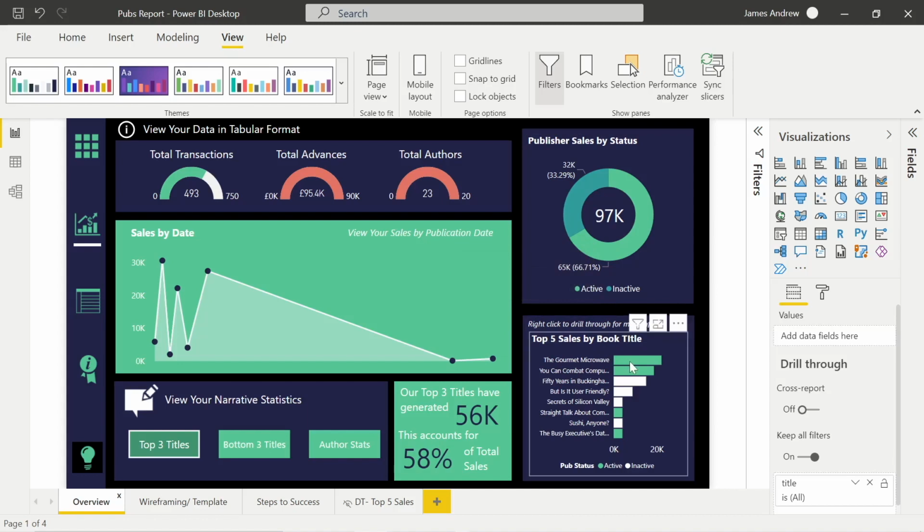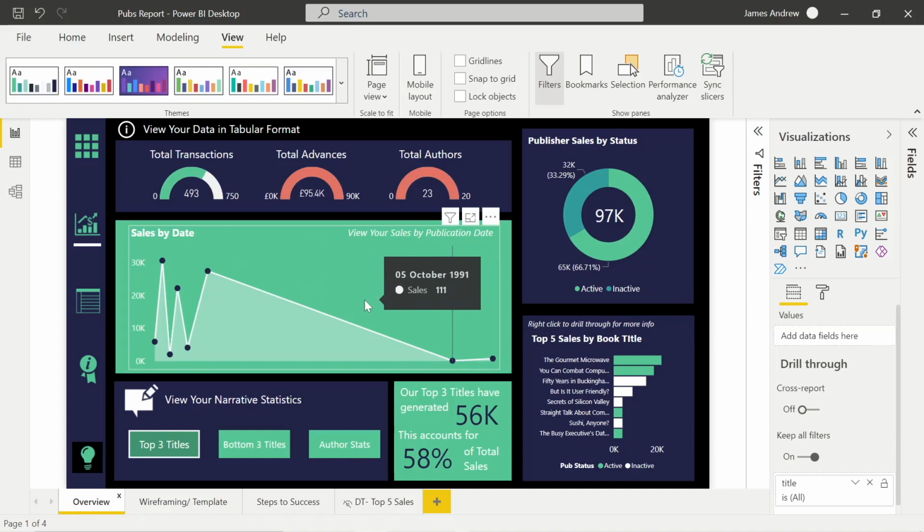But then, as you see in this visual here in the top five, we give them the option to drill down to tabular data. They can view rolling dates and sales. They can view the data in tabular format within a bookmark and really drill down and get further insights. And here at the bottom, we've got a nice narrative statistics option that relies on DAX and bookmarks.